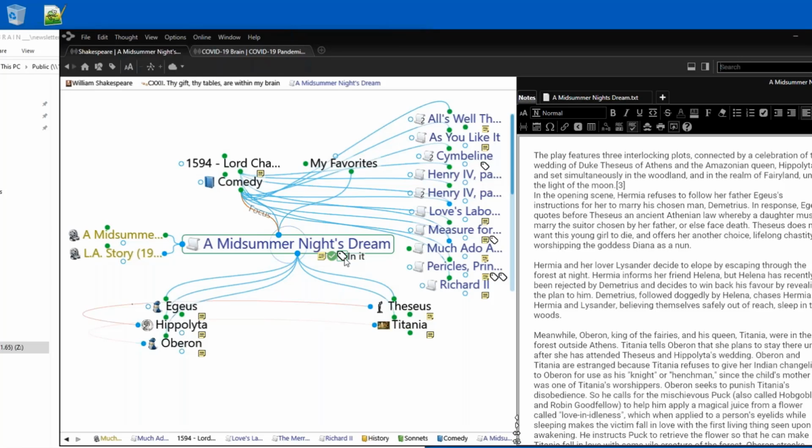So you can see Midsummer Night's Dream. Back in my college days, I was actually in Midsummer Night's Dream, and it's one of my favorites. So I've got it marked as a fave there. Just some fun things that you can do with tags to add greater context to the information that you're navigating through.